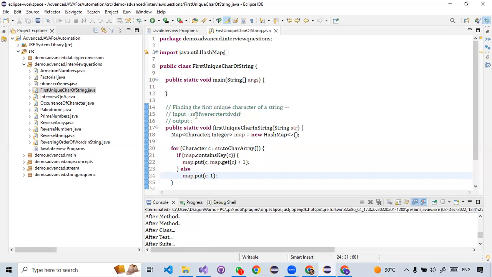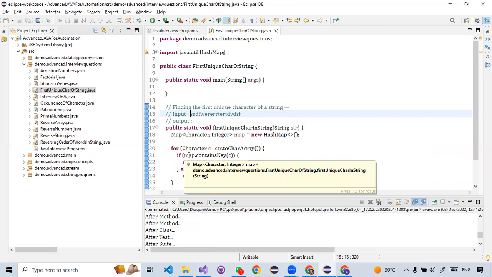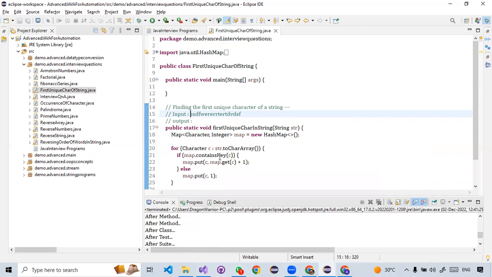Now let's suppose it comes with s in here. Because the very first time the map is completely empty, it does not contain that s character, so it is going to come inside else, and it is going to create one entry into the map with character s and value 1. Okay, so here the key is going to be s and the value is going to be 1. And then again the loop will go back, and it will take another character.